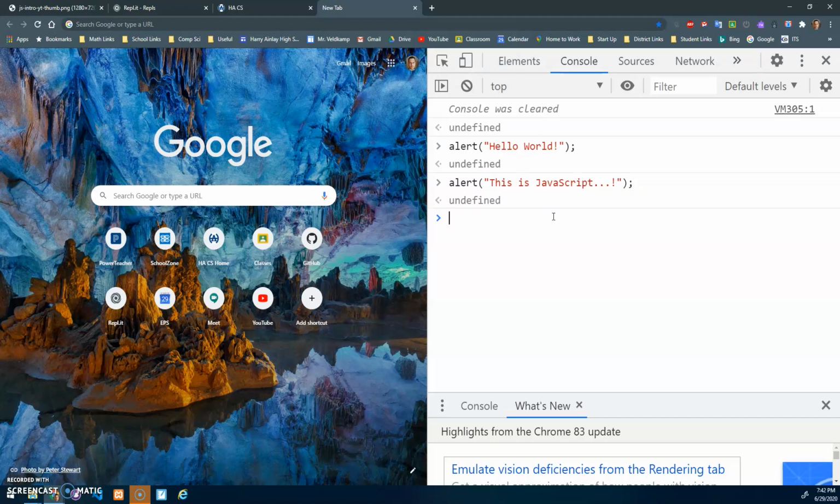Another one that's similar is the prompt function. Okay, so prompt is the name of the function, open and close parentheses to tell that function to do its job, to run, semicolon at the end, and again we can give it a message. You know, what is your name? Prompt is a little bit different than alert, similar but different.